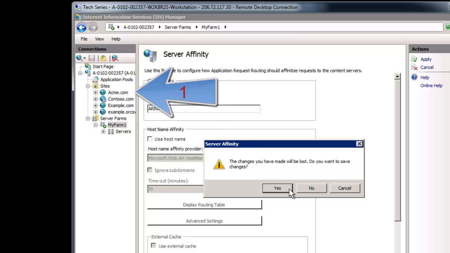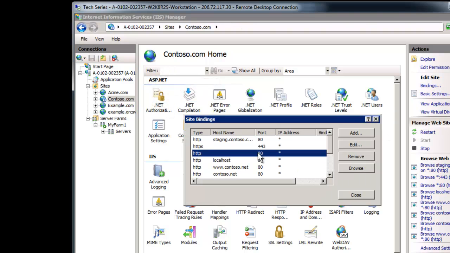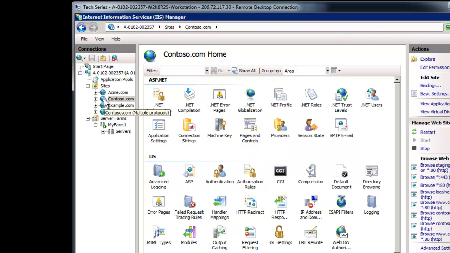You do want to save changes? We'll say no. IIS will take that request, and in this case, contoso.com gets the request by IP address with this binding right here. Notice we have no host name for all IP addresses. So contoso.com gets it. It binds to it, but before it actually reads anything on disk, it's not reading any content or images or anything else.